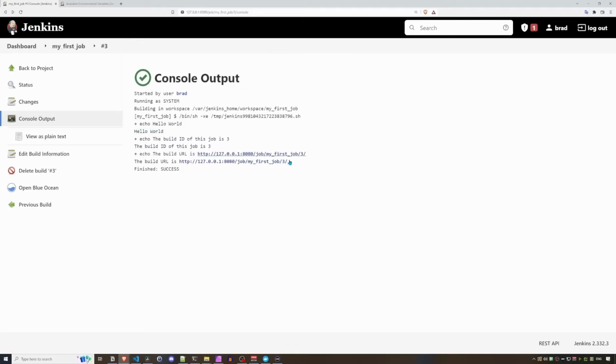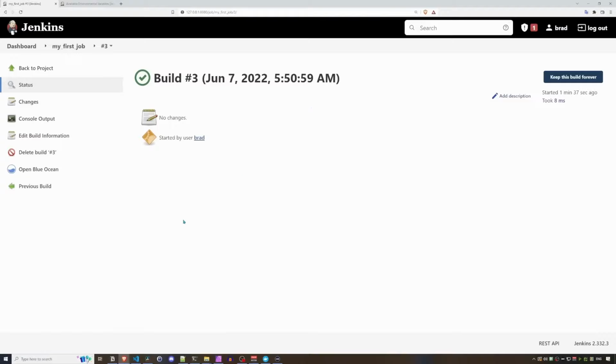Looking at this build URL, so that basically just brings us here. So this is a really good one if you're sending Slack notifications. You can send the build URL to one of your developers, letting them know that the build is done, and then they can click it and see everything that happened. So if you click it, you see it brings us here, gives us all the information about the build.